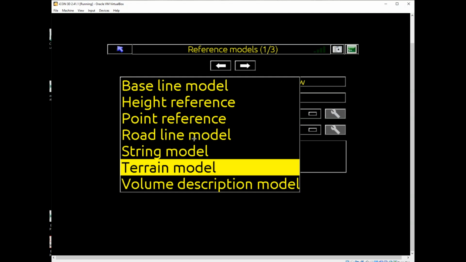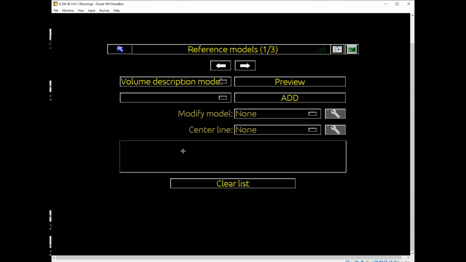A road line would be a string line model for it to calculate a surface based off of a string line with the cross-section profile data and stationing data all loaded in for a road line or string model. Then terrain model. This is going to be a 3D tri-mesh, so the triangles you're used to seeing on a standard surface. That's what we have loaded here as an example.